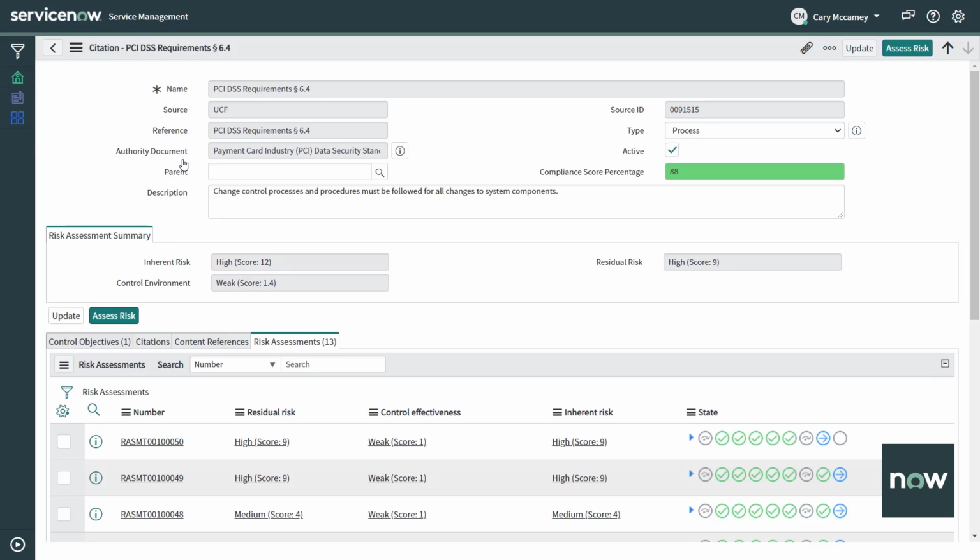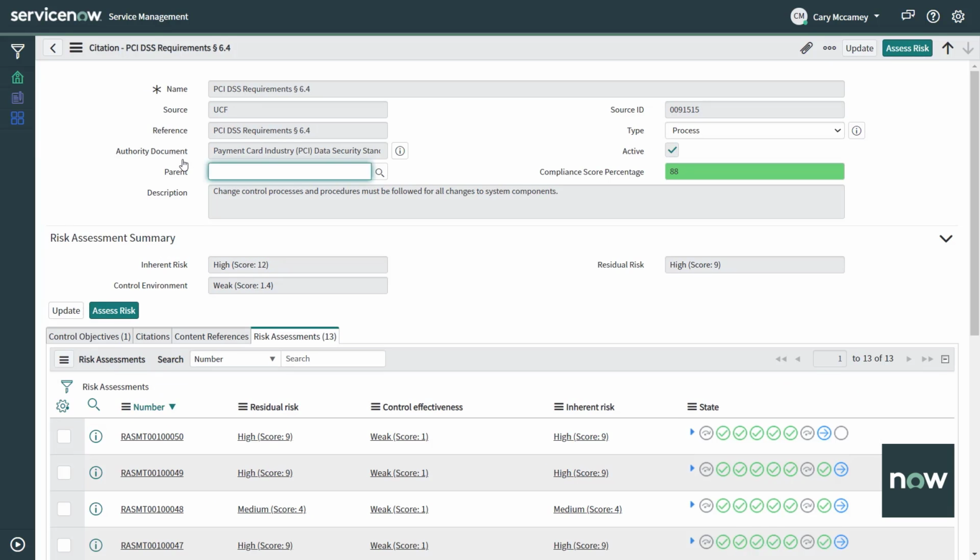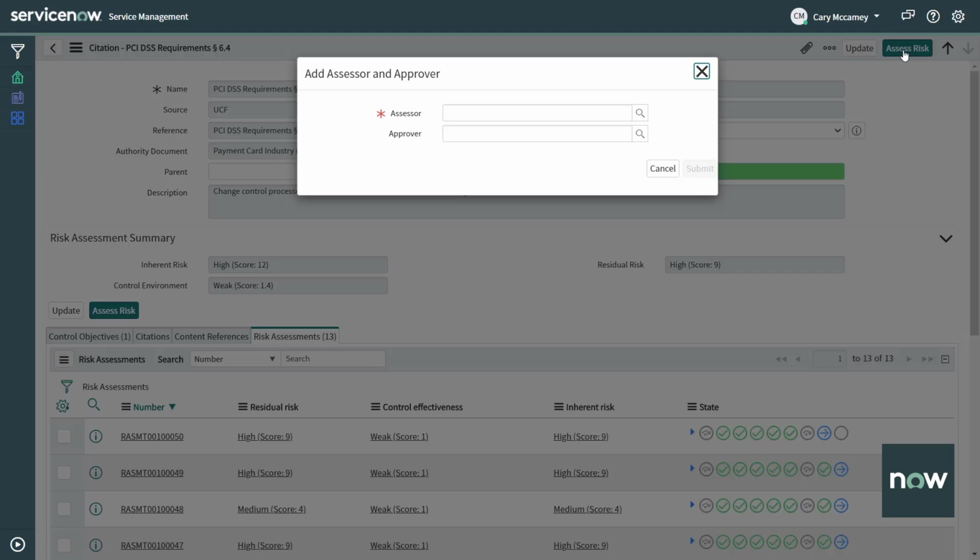When I get in there, I see that I've got a high inherent risk, I've got weak control effectiveness, and this weak control effectiveness is what's leading to my high residual risk. I also have a variety of assessments, which I know are old, so I'm going to reassess this risk. I'm going to do it as self-assessor, so I'm putting my name in here. And then I'm going to select Submit.